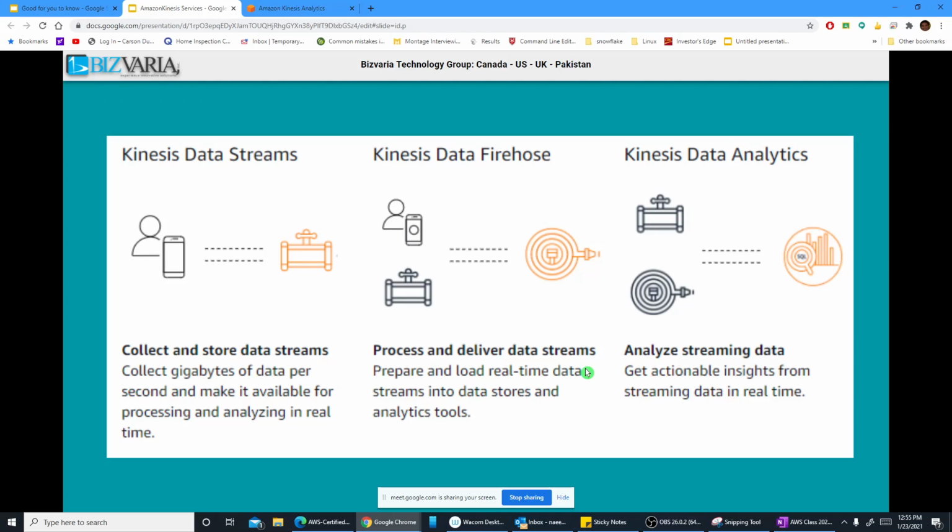So these are the things you have to remember. What is data streams is. For the data Firehose, the process and deliver data streams, prepare and load real-time data streams into data stores and analytics tools. It's nothing but you are going to use the data Firehose for collecting the data from one source and delivering to the other data store, and they need a mechanism to transfer the data. For transferring the data, they need a Firehose.